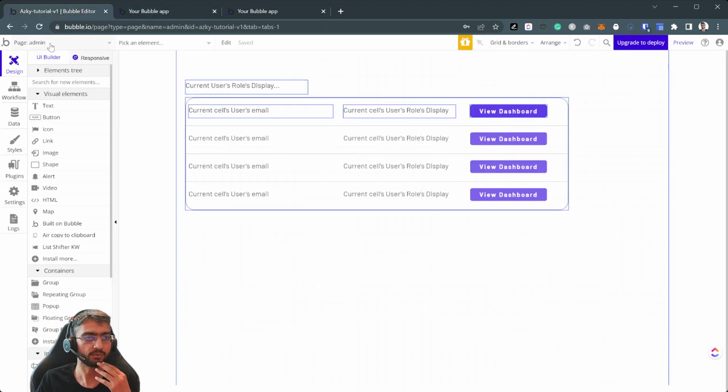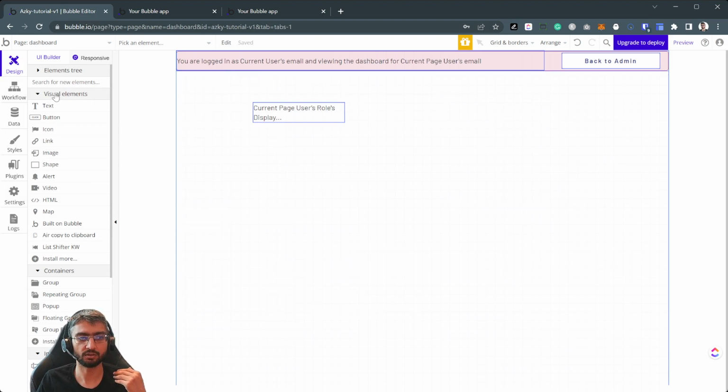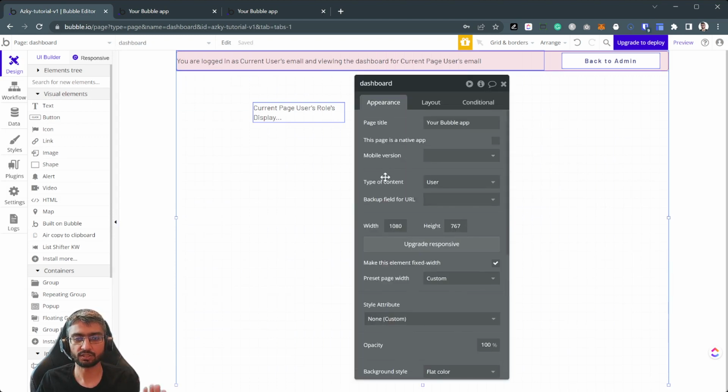But yeah, so in the user dashboard, we just pass the type of content as user. Okay. And wherever we want to refer to the user, instead of using current user like we would normally do, we start using current page user. And it doesn't matter if it's dashboard, accounts, settings, anywhere, it just becomes current page user. Everything refers to current page user.